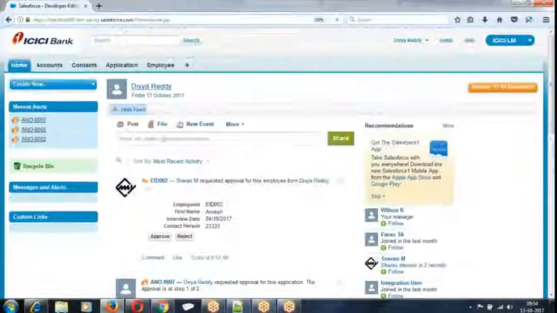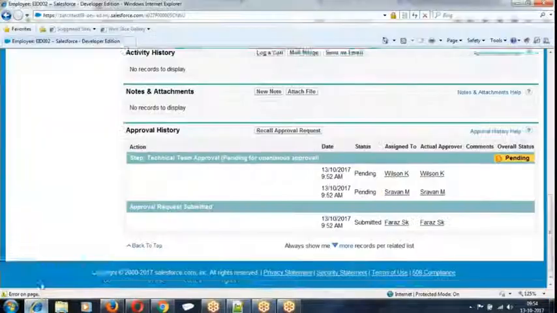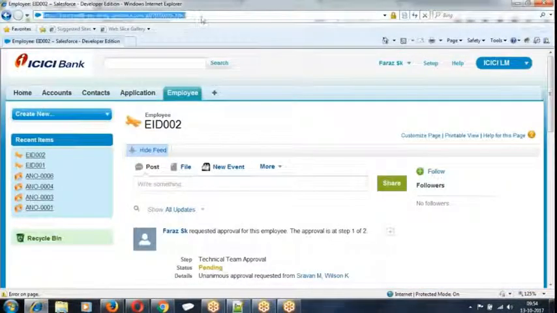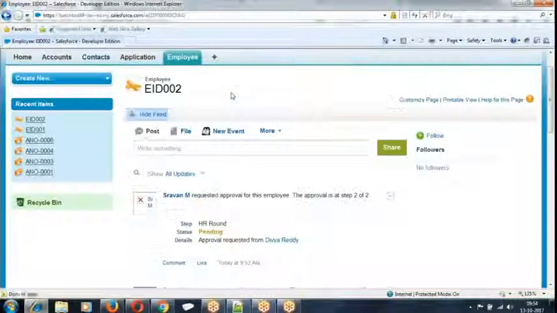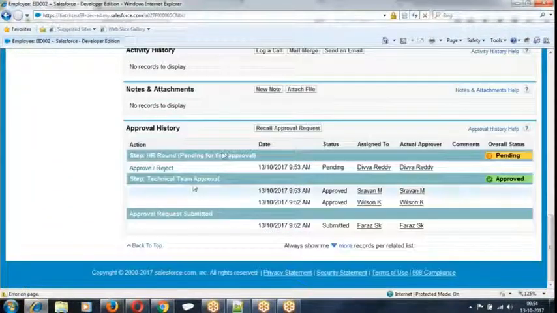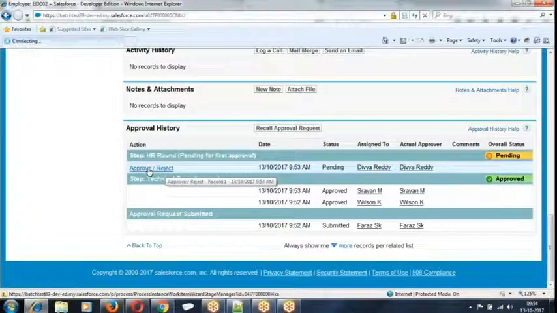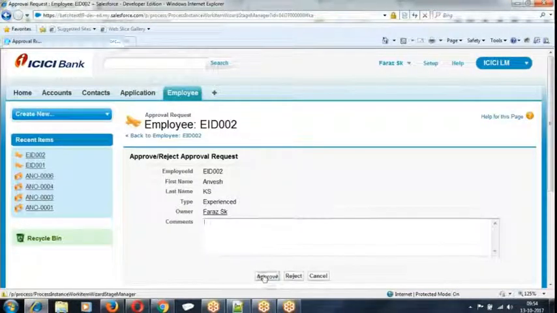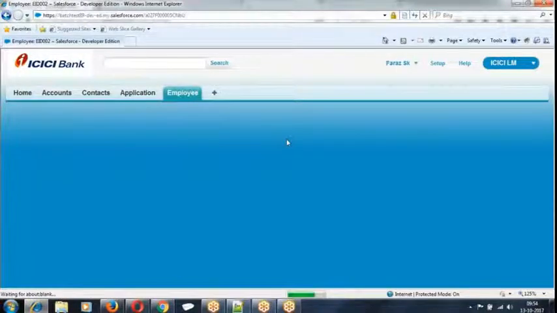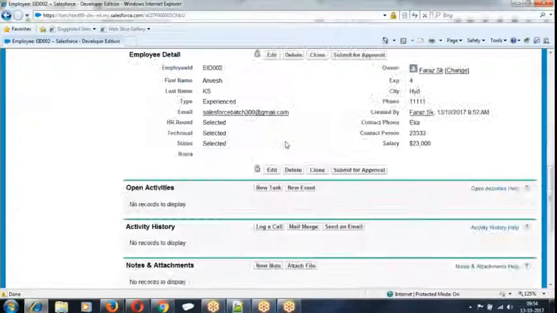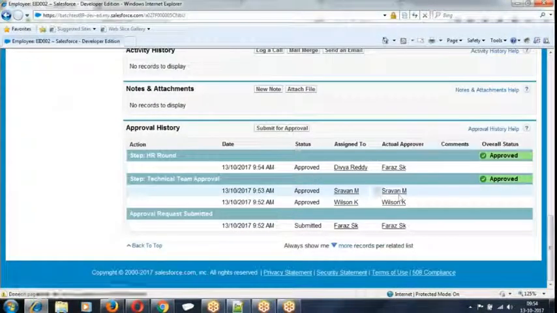But what happened? Divya is not available. On behalf of Divya, I want Faraz to approve. Can Faraz approve on behalf of Divya? Why? Because, look at this here, he is a delegated approver. When he is a delegated approver on behalf of Divya, Faraz can approve. You can see here: actually submitted to Divya, but approved by Faraz.